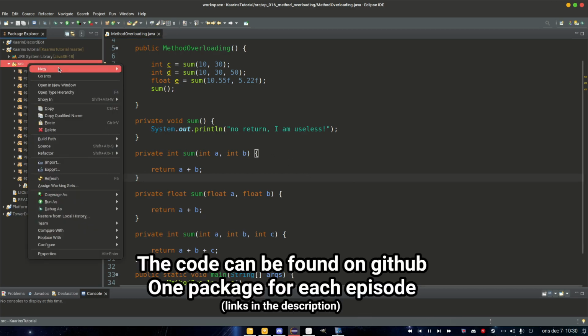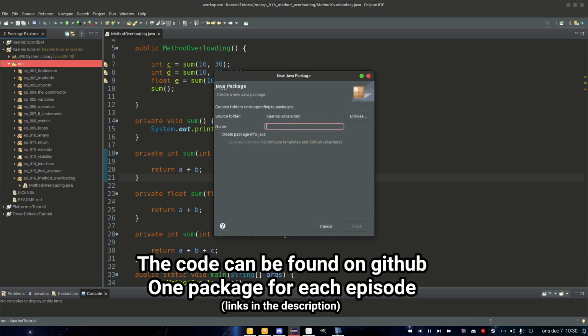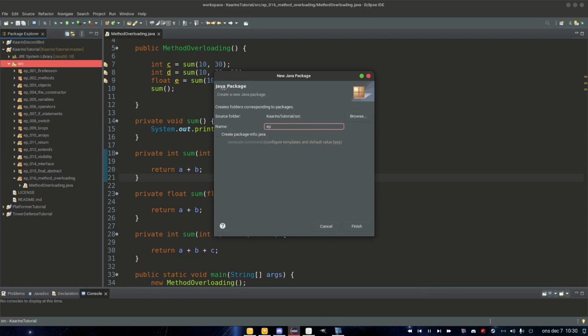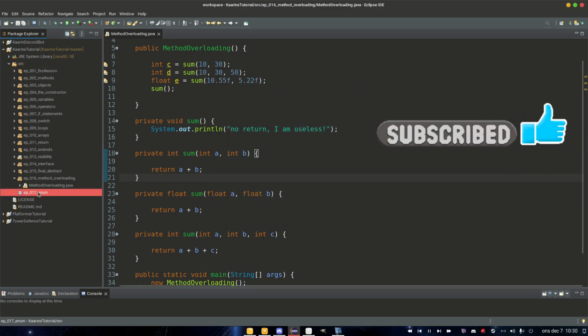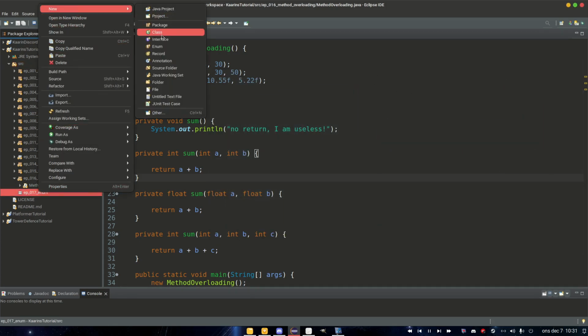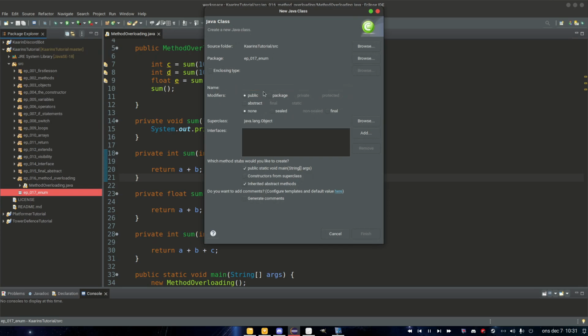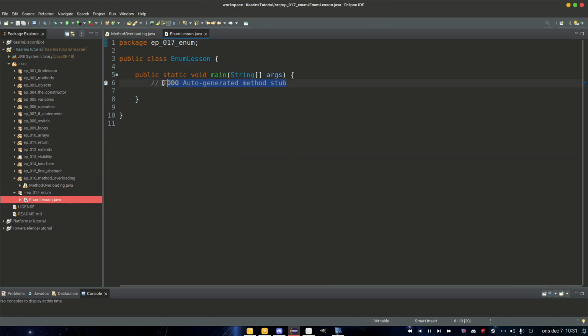And as always, we need a new package and a new main class for our episode. So let's just go ahead and create that real quick here. Package, and we're gonna call this episode 017 enum. Finish. And we can go ahead and create the class as well. Public static void, yes please. And the name will be enum lesson.